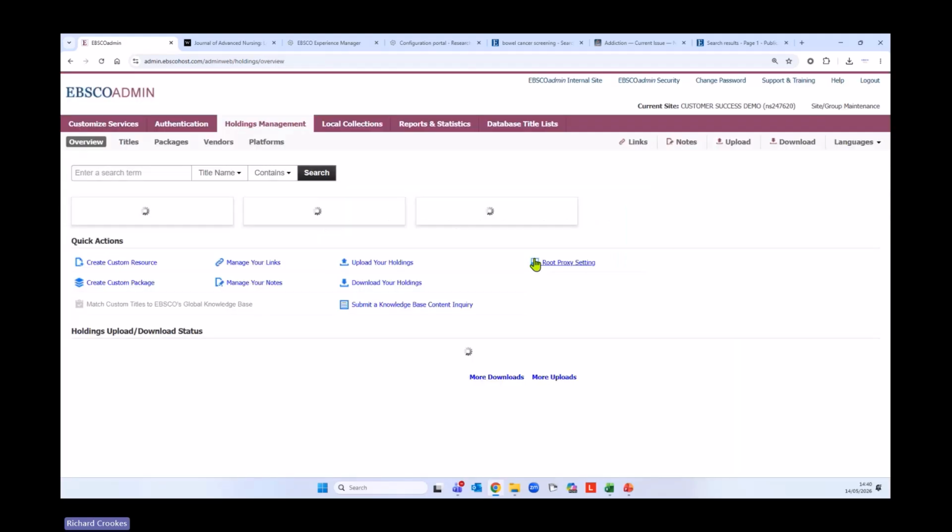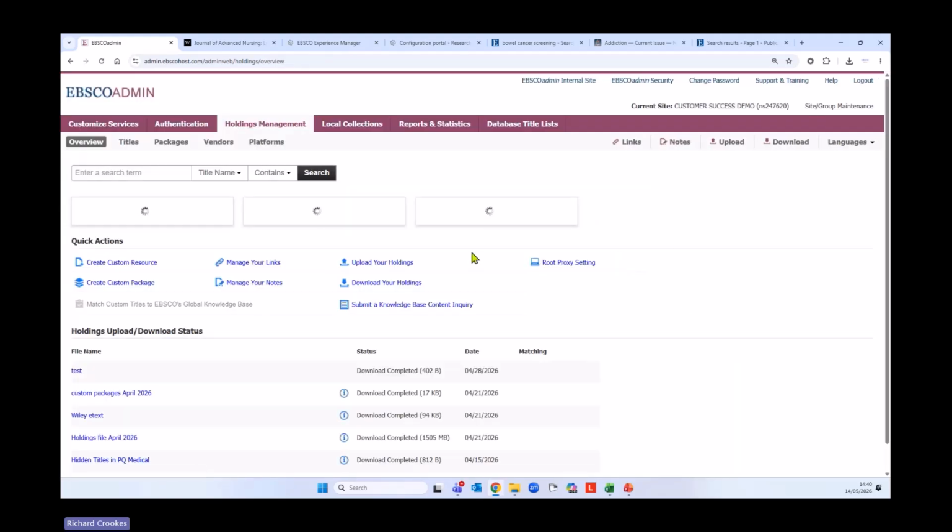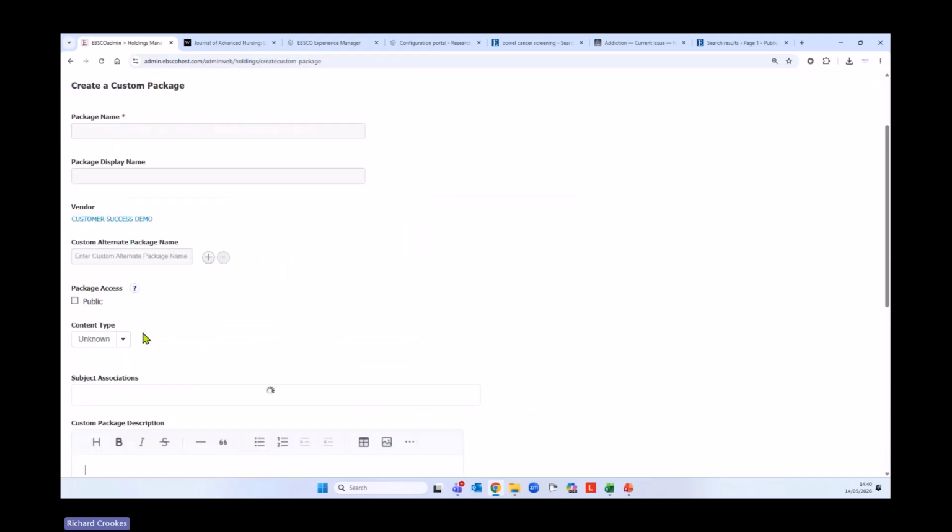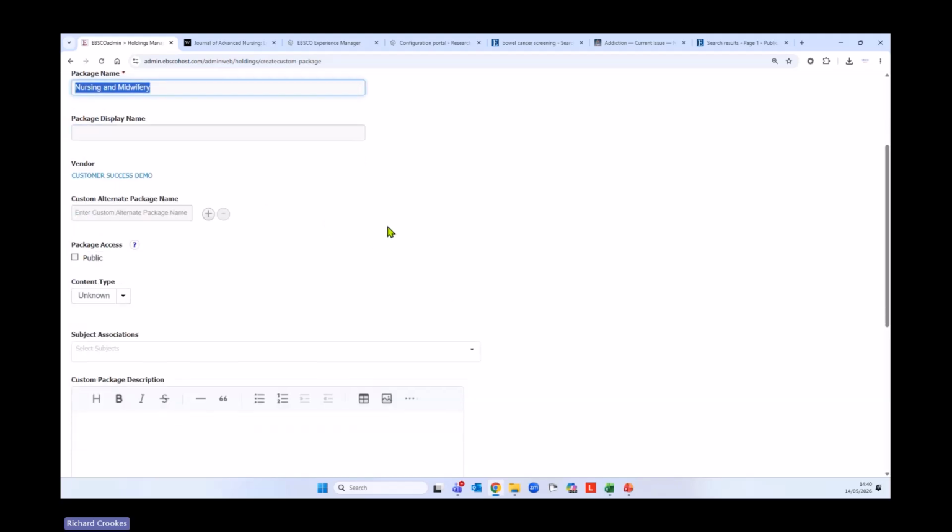You may want to, and I'm going to discard that now. You may want to instead do the first step, which is to create the custom package here. So again, you could give it a name, so nursing and midwifery. The package name, the display name could be the same, or it could be different. It could be N&M, example. So you can choose that. It's not mandatory, of course. It would default to this package name.